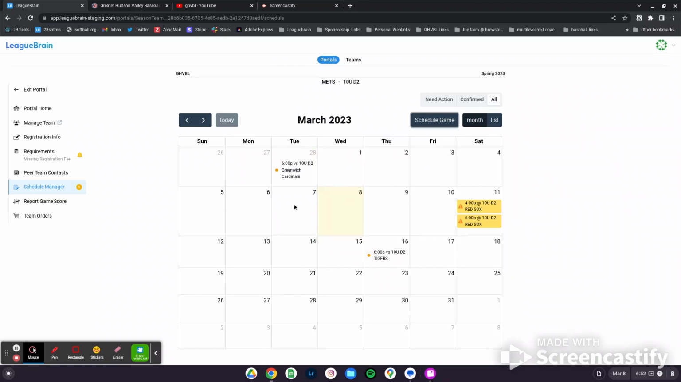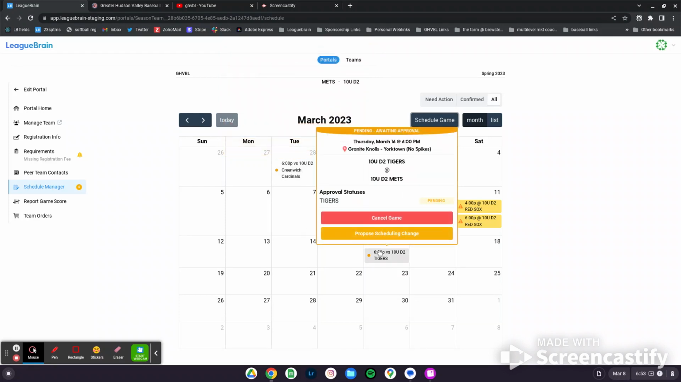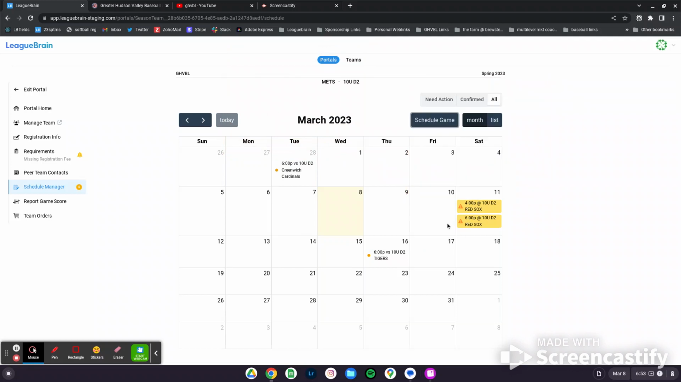and when you hover over the game, it kind of tells you what you need to do. So for instance, this is something where we reached out to the Greenwich Cardinals and asked them to play here. We asked them to play here. Here is the other way. This is something where if there's an exclamation point, that means you have to do something. And so in this case, it looks like the Red Sox asked to play us.